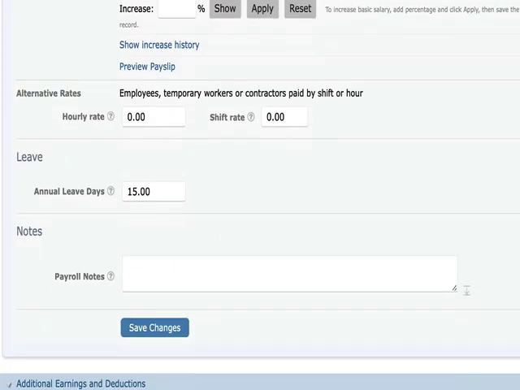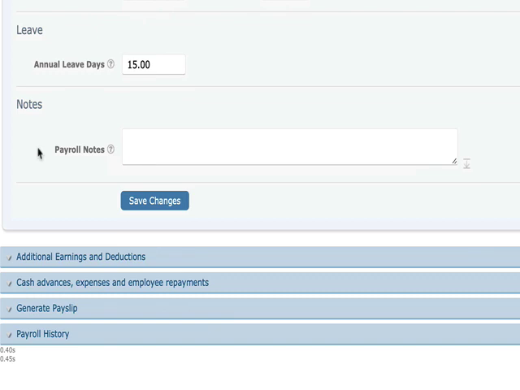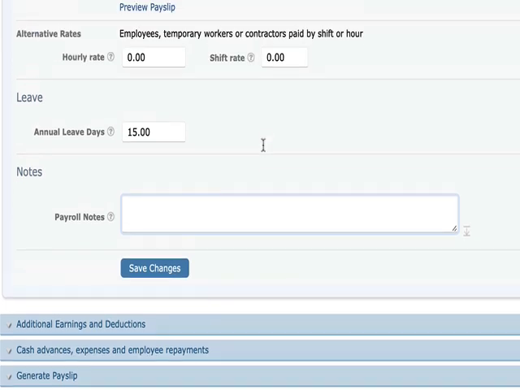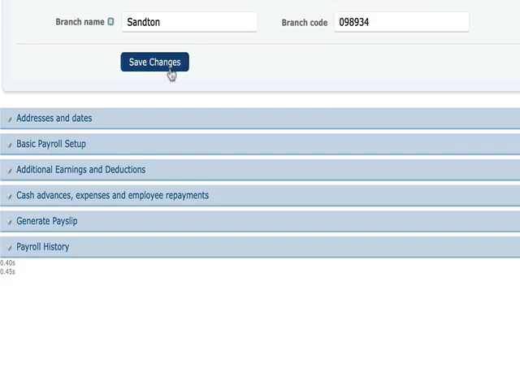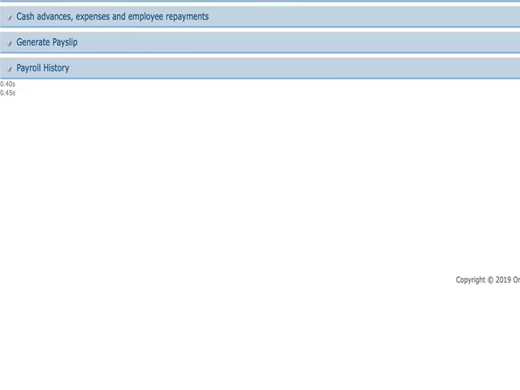Usually you'll either have a basic salary or an hourly rate and shift rate. You can enter the leave days, which helps you to manage leave in the system. There in fact is a specific tab for managing leave. And then when you do add payroll notes on the employee record, those notes will be on all payslips. If you need to add notes to a specific payslip, you'll edit that payslip and just add it onto that one as a once-off. Once you've saved this, you're done with the basic payroll setup.